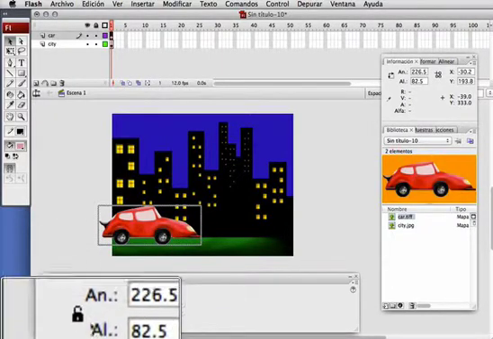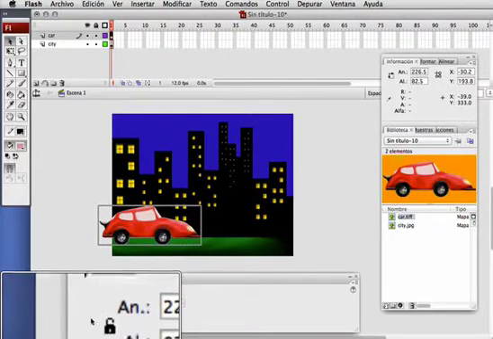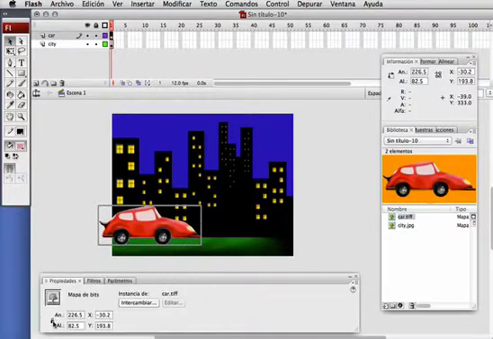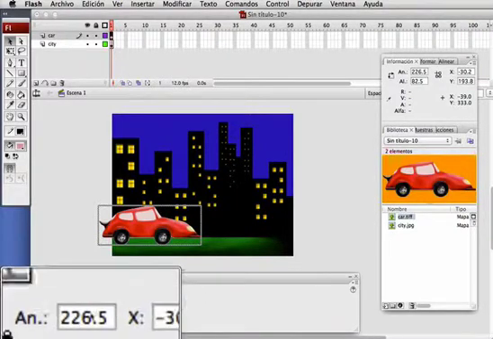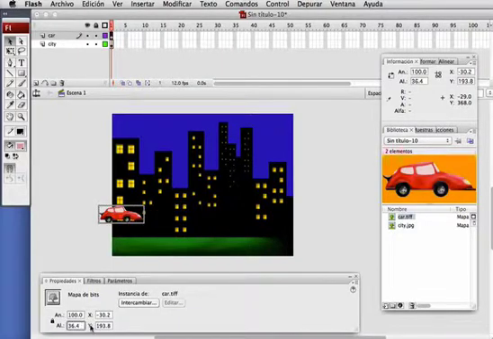Here there is an icon that shows me like a locker, okay? I can click this locker. So when I change the width of this car, I put 100, okay? The height of this car will change in the same proportion. You can see now that the car is much smaller, okay?